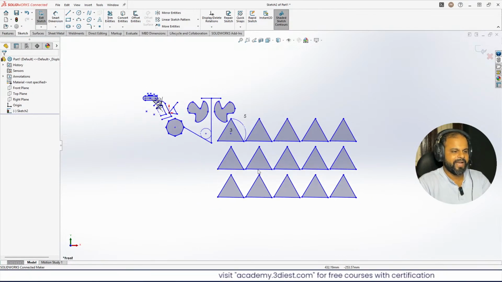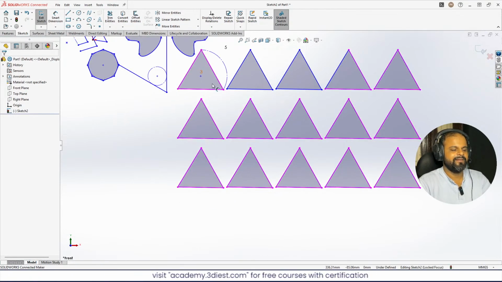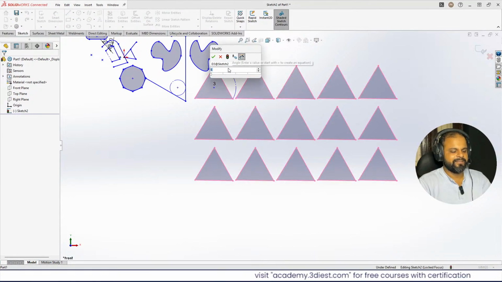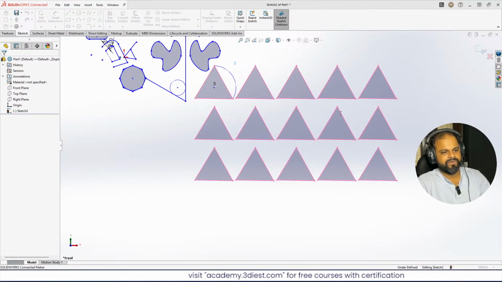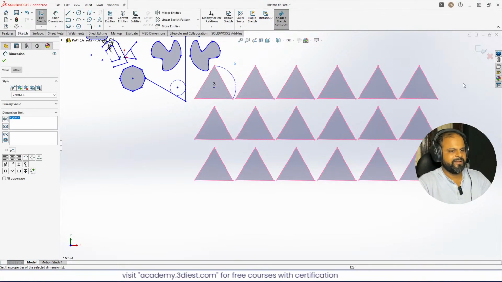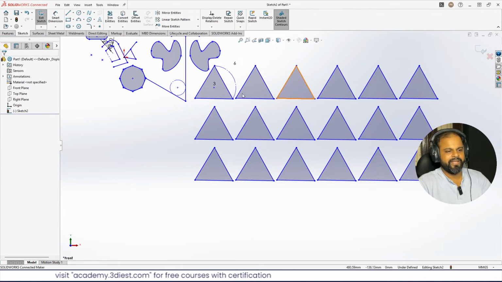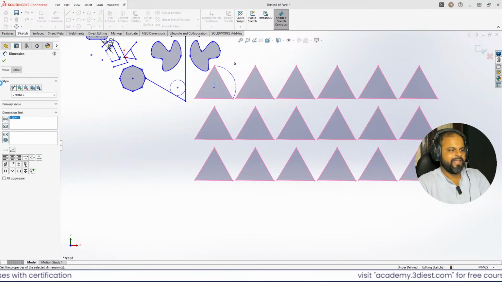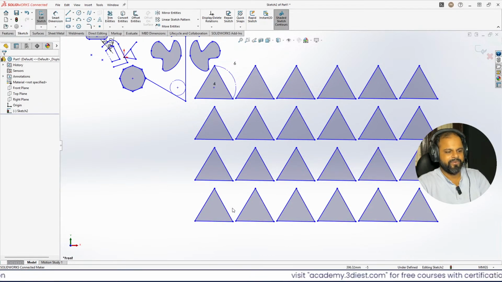So what I did, I patterned this triangle 5 number of times towards x direction, and 3 number of times towards minus y direction. So if you want to change this number, just double click on it. Let's say I want to pattern 6 number of times, so I press 6 and press OK, and you can see the number just got updated. I will double click on this number, let's say 4, press enter, and the number just got updated to 4.